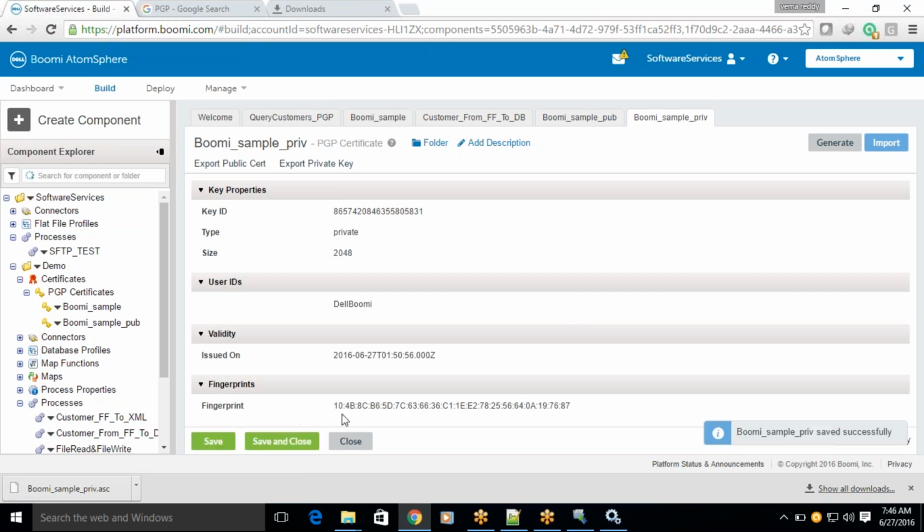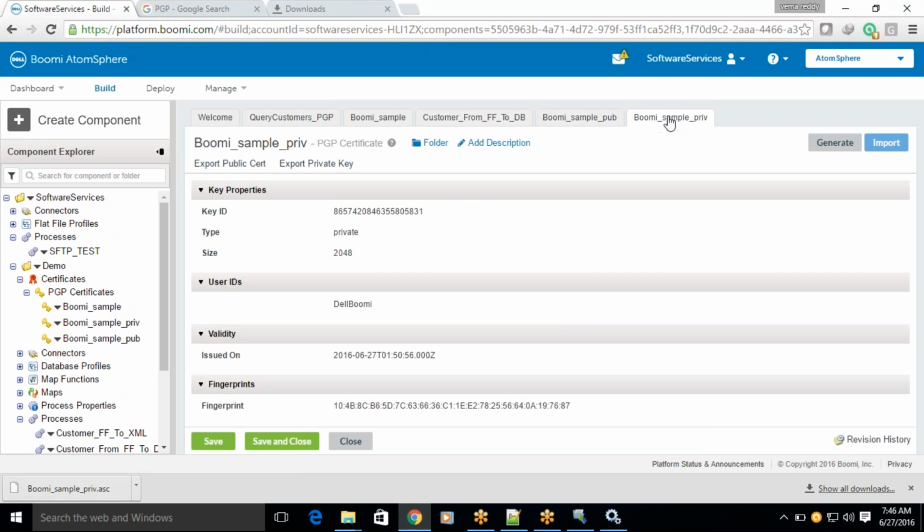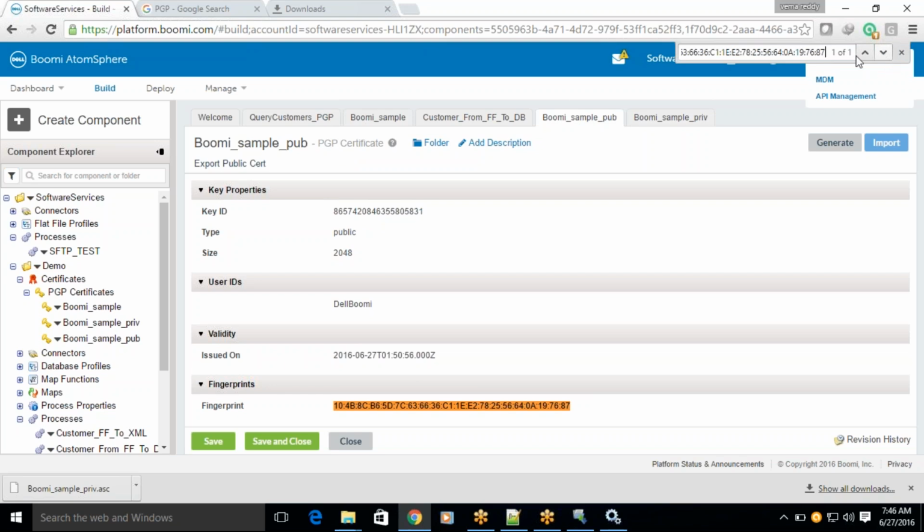Okay, now let's see whether these two certificates were exported from this certificate here. Because both certificates belong to the same key pair, ideally they should have the same fingerprint over here. Okay, you can see here, yes, it's also the same here. Same here.